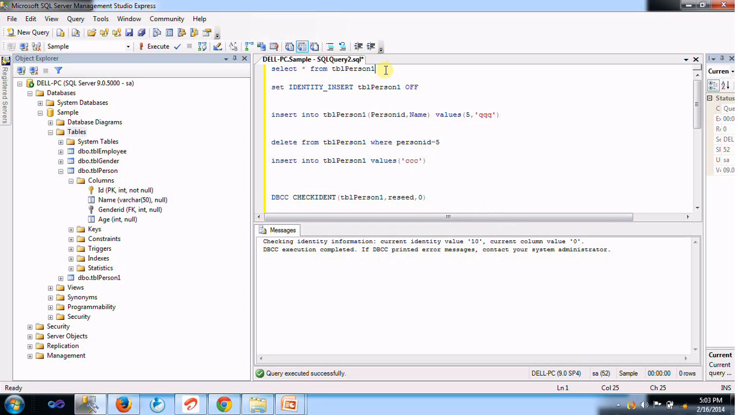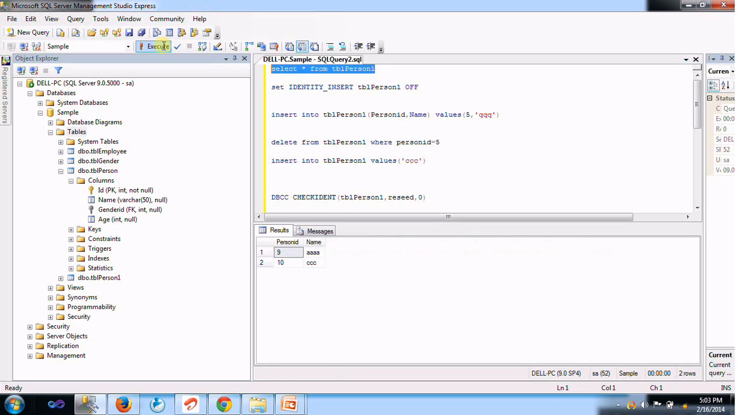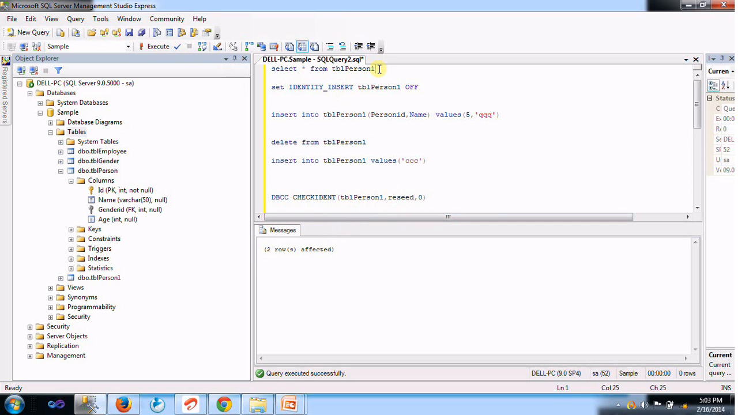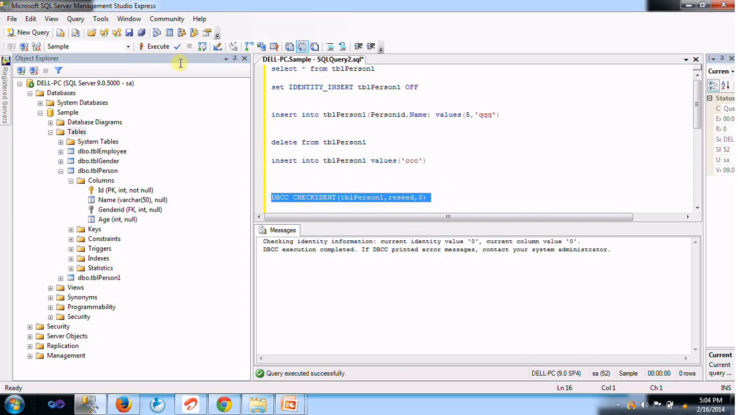Okay, just delete. Here we have this select. Okay, here we have these records. Just delete all the rows from your tbl_person table. Okay, just delete it now and execute. Here 2 rows affected. Now execute here. Okay, here nothing, and now you execute this DBCC CHECKIDENT. Okay, execute here and checking identity information, current identity value is 0, current column value is 0. Okay, now you try to execute.